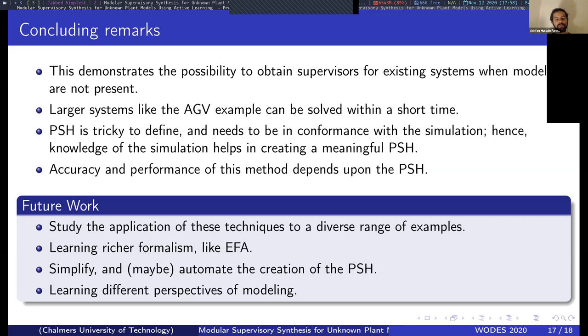In terms of future work, we want to look at learning richer formalisms. Right now we are with automata. We want to learn EFAs, for example. And we also want to apply it to a diverse range of examples, which we haven't done so far. It's mainly toy examples we've been running, at least for the supervisory synthesis. Hopefully we can automate learning the PSH itself, and if that can be done, I guess we will be solving a big hurdle. I'll take questions now.